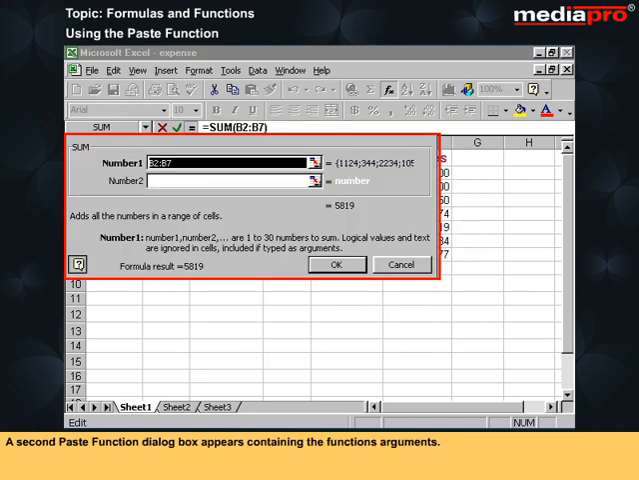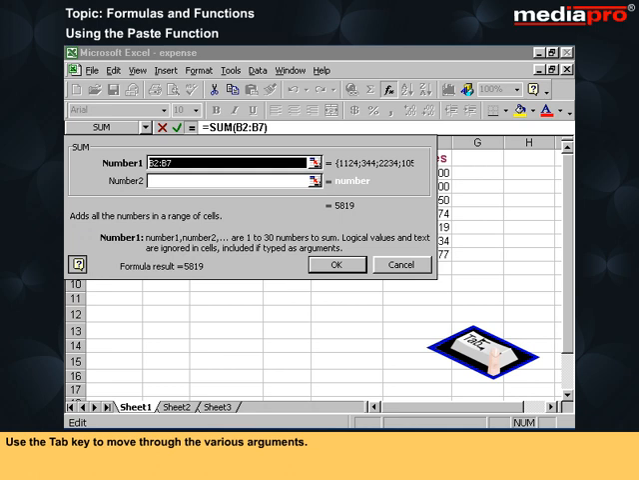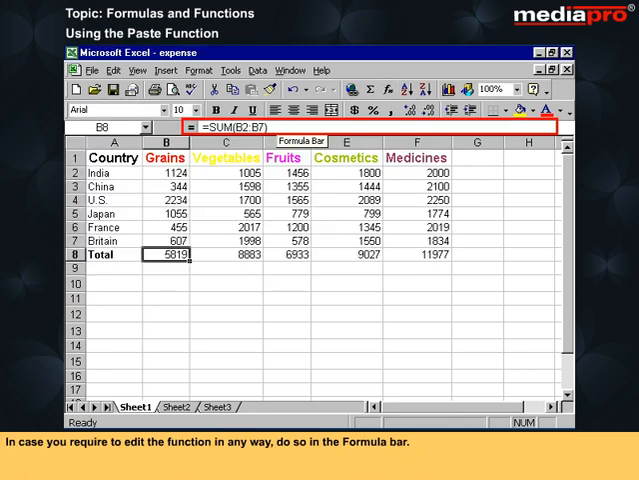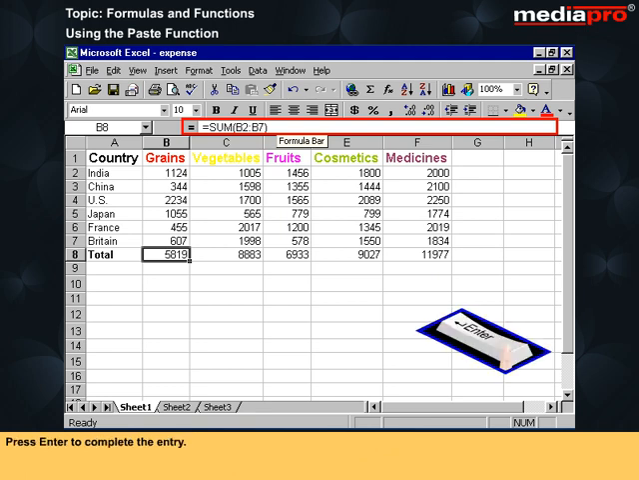A second Paste Function dialog box appears containing the function's arguments. Use the Tab key to move through the various arguments. When all the arguments are satisfied, click OK to enter the function into a cell. In case you require to edit the function in any way, do so in the formula bar. Press Enter to complete the entry.